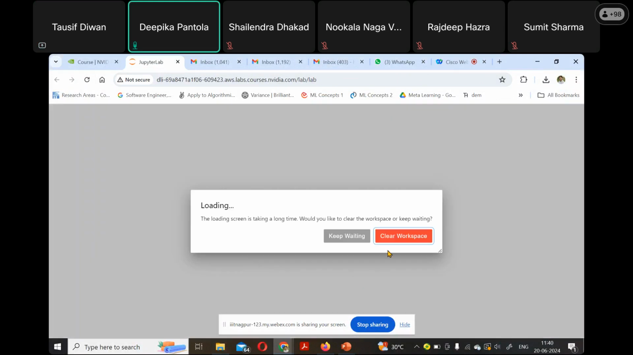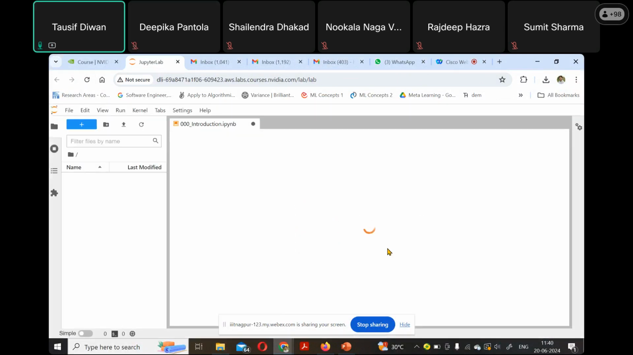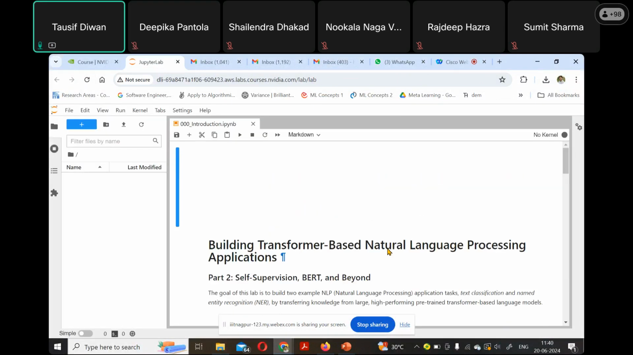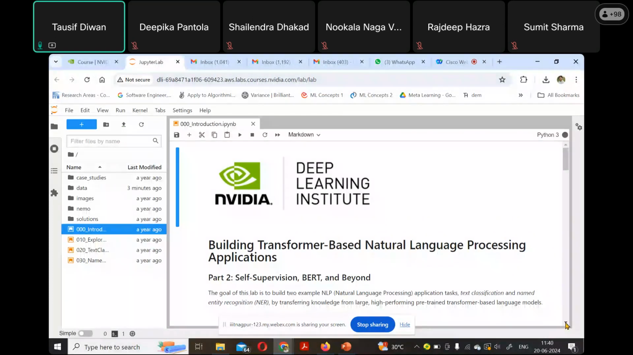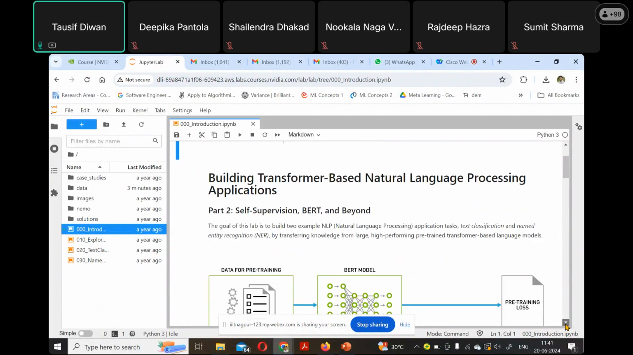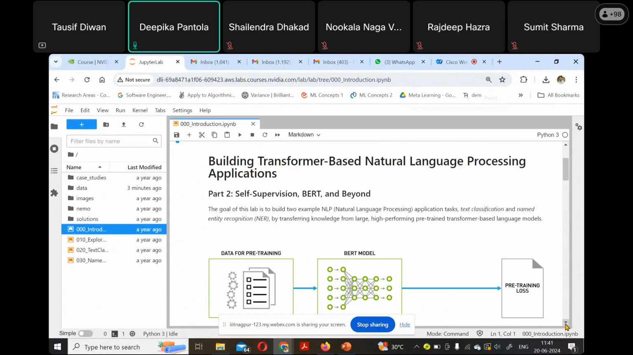So fine, you can see these notebooks. Here we will try to understand the first and second notebook, and then we will go back to the final assignment that we have for this particular workshop. Is the screen visible perfectly? Yes, it's visible. Fine.